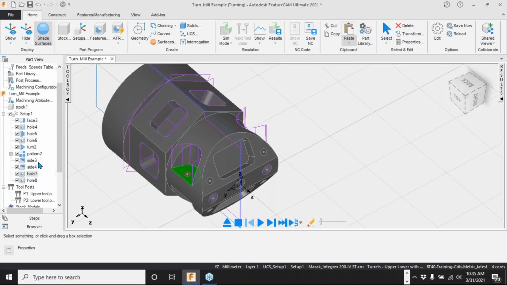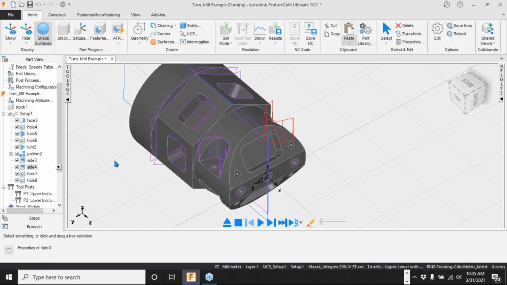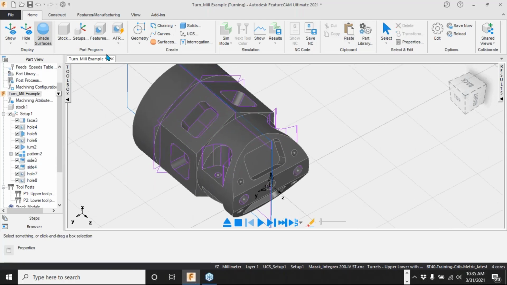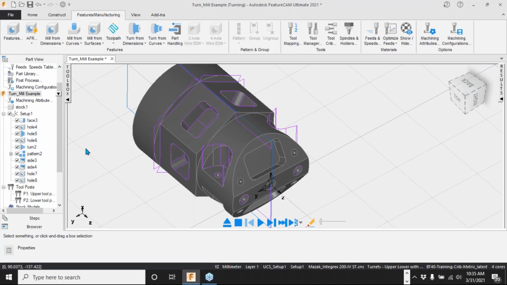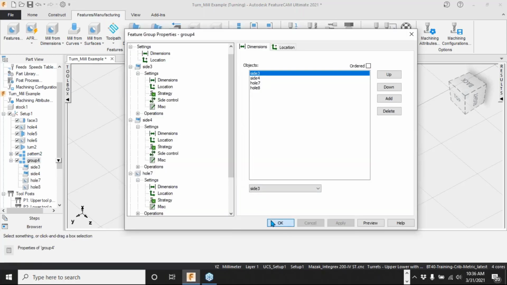So now what we have is a side feature, and we have our two holes. But now what we can do is we can pattern this, right? So once again, coming up to our features, let's go ahead and select these two sides and select those two holes, and let's group them. We'll say okay.